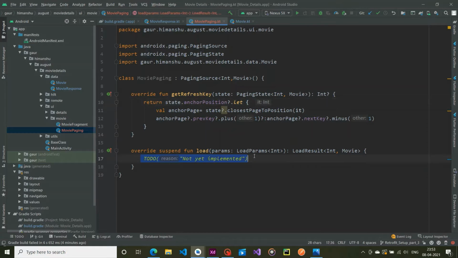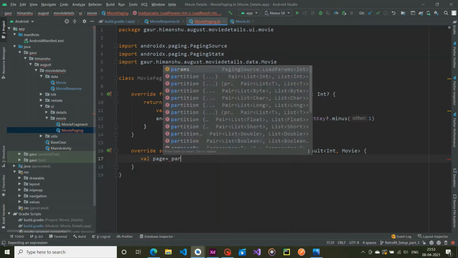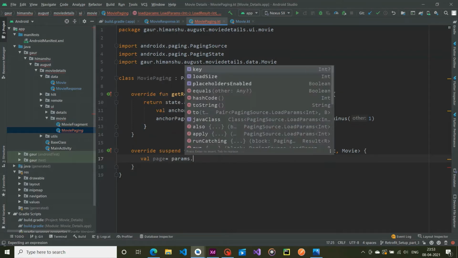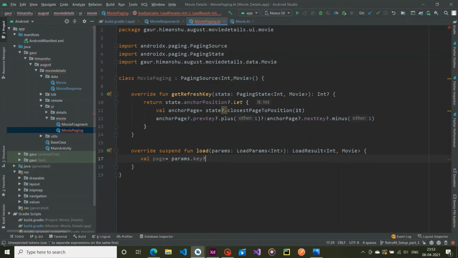Now for our load. For our load we have a val. The first is our page. This page variable contains the page number. By using our params.key, if it is null return 1. Basically if params.key is null, then we have to return 1 because every page number starts from page number 1. So that is why.